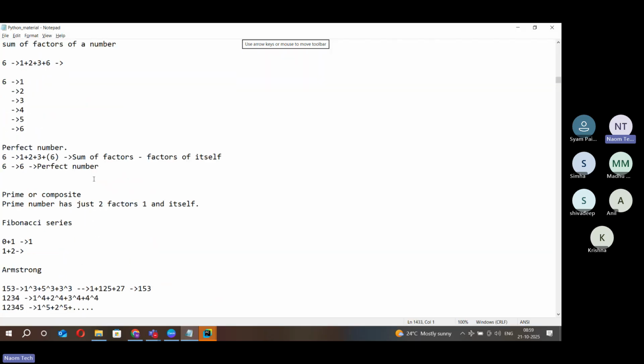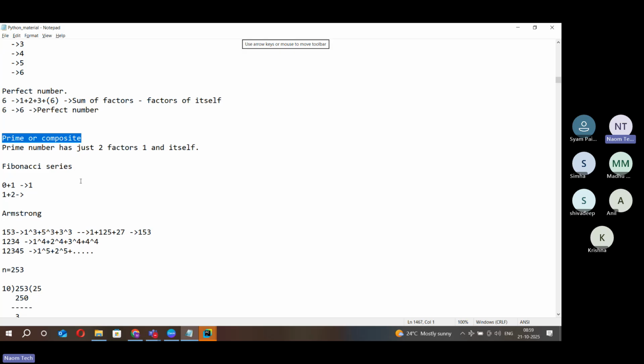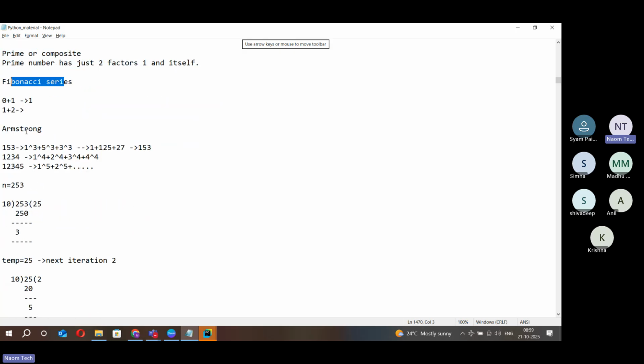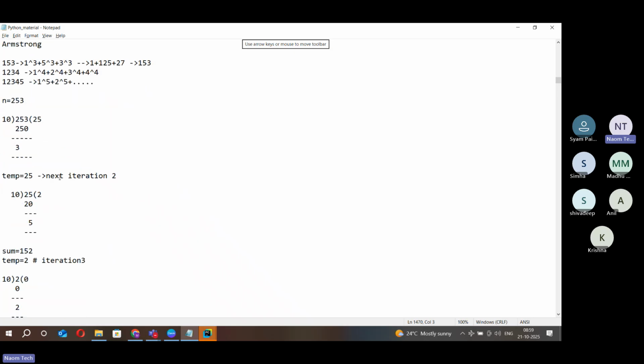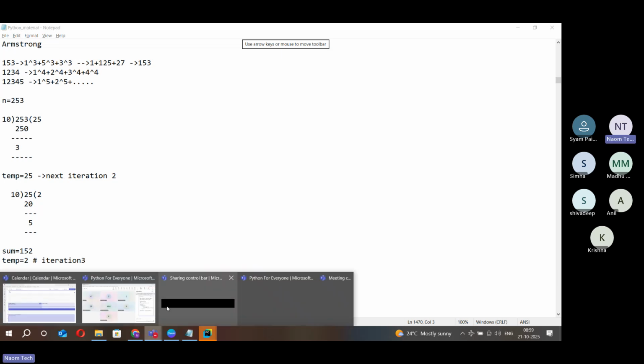You can practice all these other things. You can see perfect number, prime or composite, and then Fibonacci series. There are different logics where you can try and implement them. And if you need any exclusive logic session, I can do that for you. Do you want that too? It's fine. We can make one session for logics. All of you are clear?